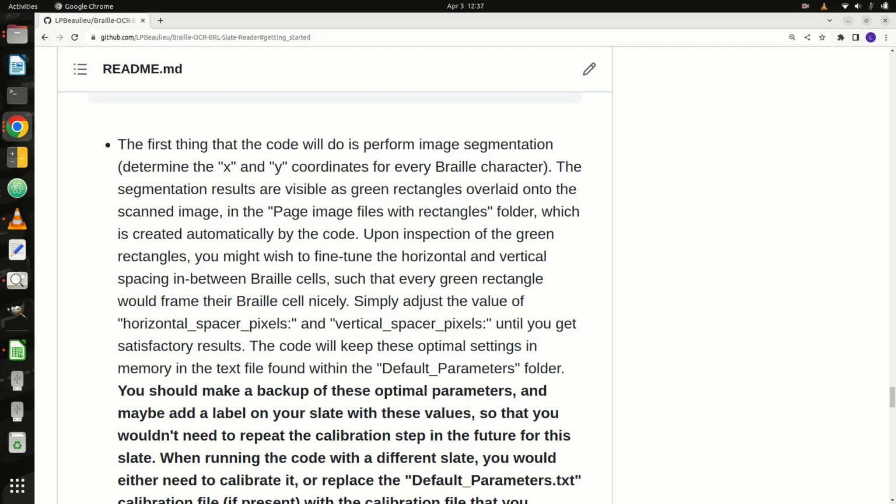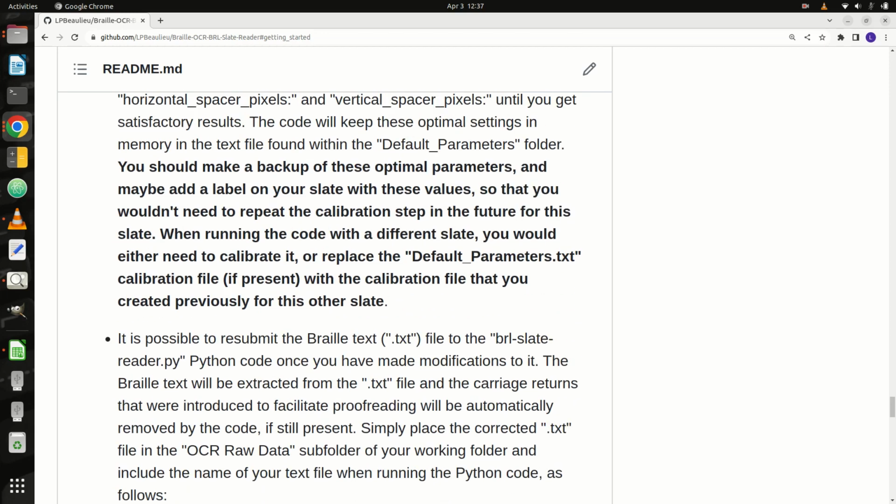Simply adjust the value of horizontal_spacer_pixels: and vertical_spacer_pixels: until you get satisfactory results. The code will keep these optimal settings in memory in the text file found within the default_parameters folder. You should make a backup of these optimal parameters, and maybe add a label on your slate with these values, so that you wouldn't need to repeat the calibration step in the future for this slate. When running the code with a different slate, you would either need to calibrate it, or replace the default_parameters.txt calibration file, if present, with the calibration file that you created previously for this other slate.